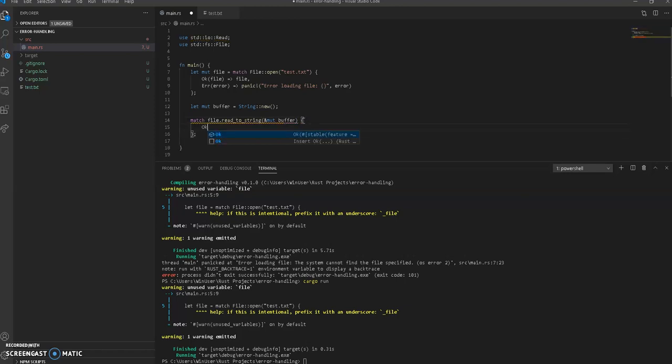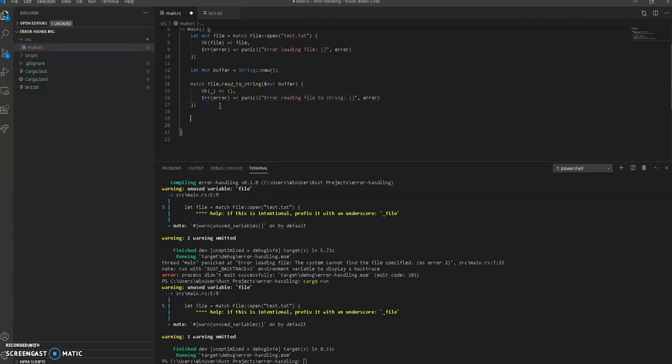Well, if everything's okay, it doesn't really matter, so we don't have to return anything. But if there's an error, let's say, we can return, again, panicking, error reading file to string, and the error. Okay, all well and good.